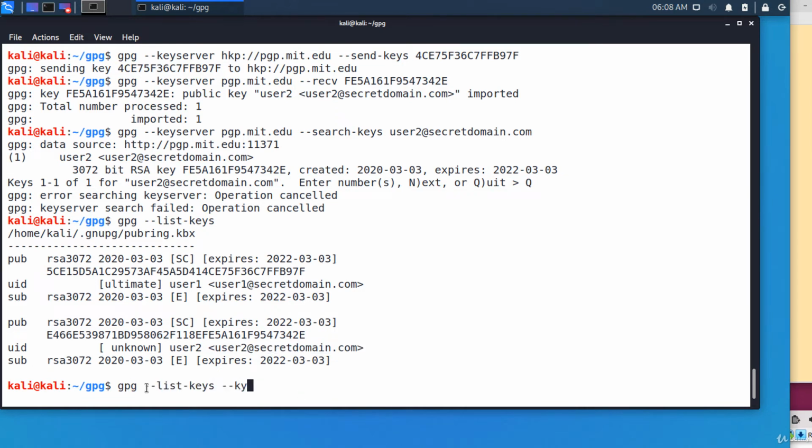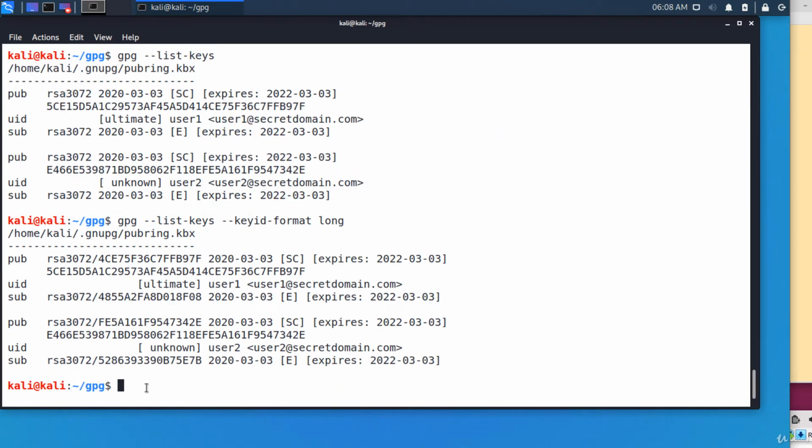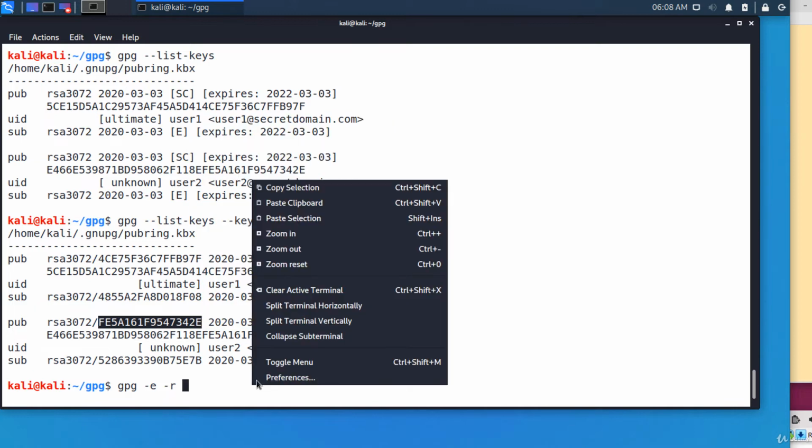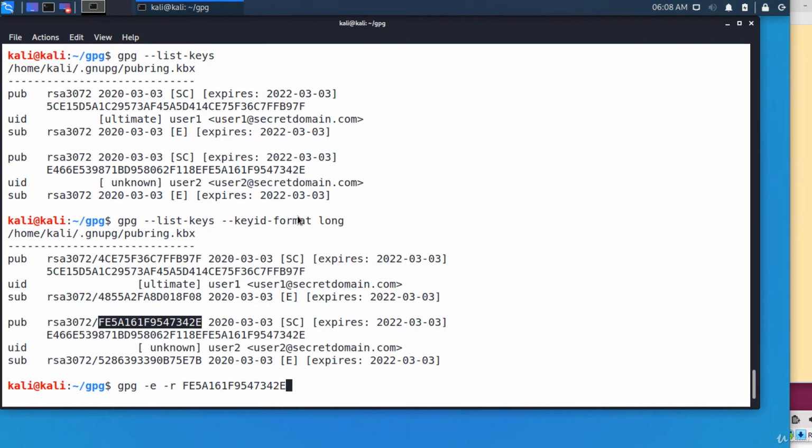Let's see the key ID. Okay, and I'm writing gpg -e, from encrypt. You can write -e or --encrypt, it's the same. -r and the recipient's key ID. In this case, it is the ID of the second user's key. And the file I want to encrypt.